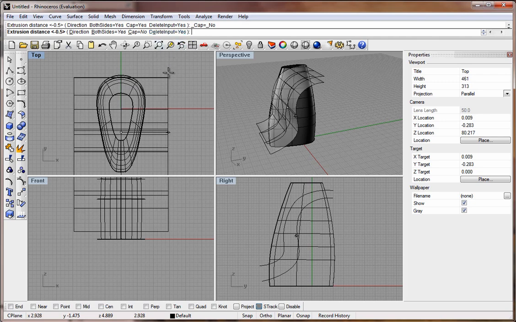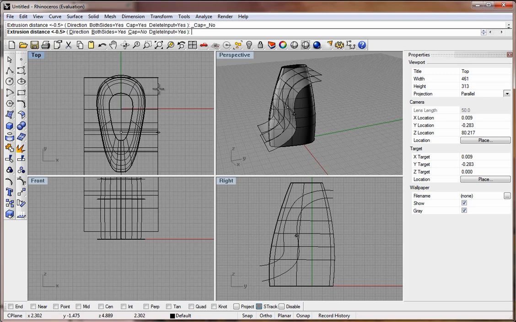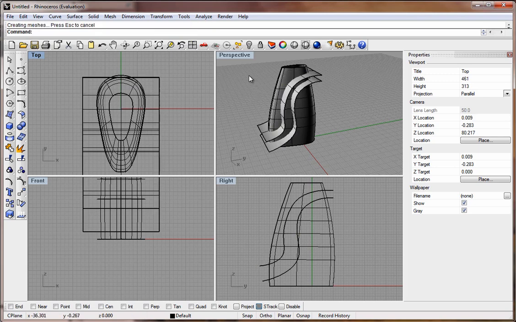Actually, no, do not delete the input. Leave it. You know, it's just the curves. We'll go ahead and delete it. Extend this out, click, and now we'll go ahead and we'll trim this.